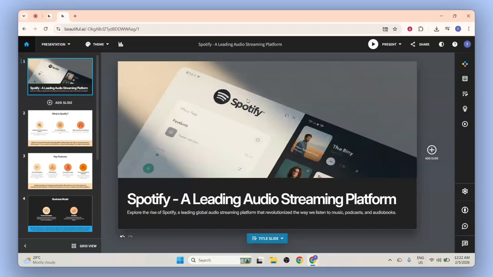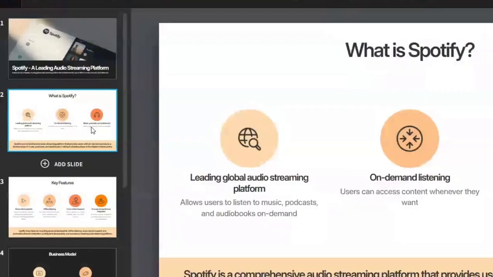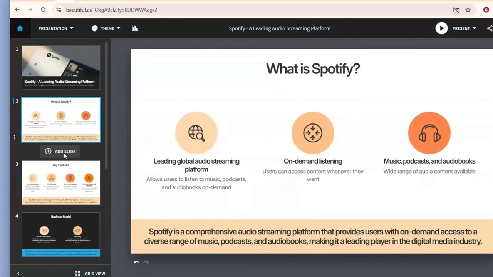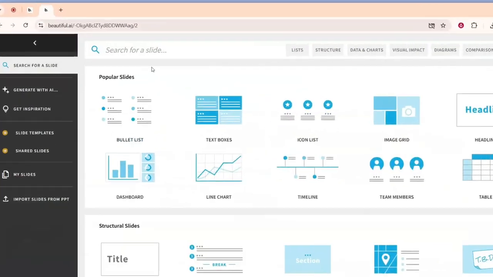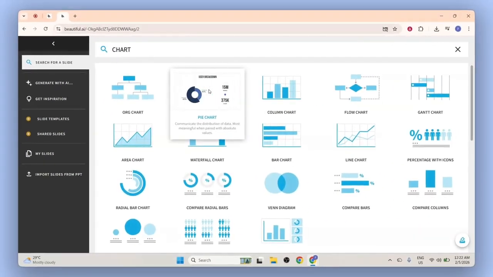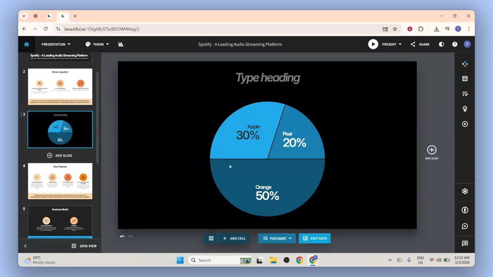After opening the presentation, you'll be on the editing page. Click the slide where you want to insert the chart or table as the next page. Then click Add Slide. To add a chart, go to the search bar and type Chart. From the options, select the chart type you want, then click it to add it to your slide.